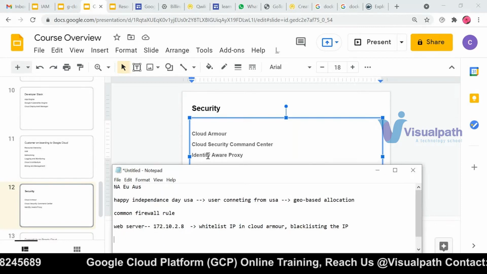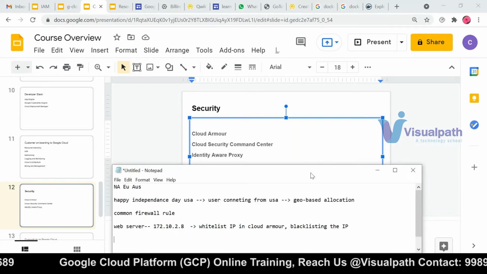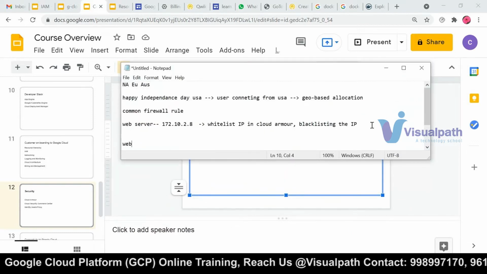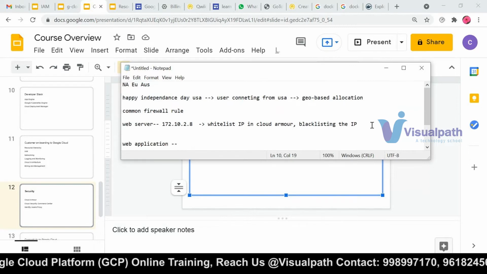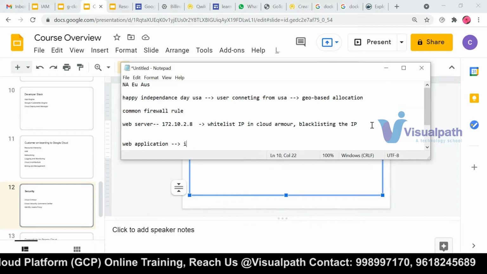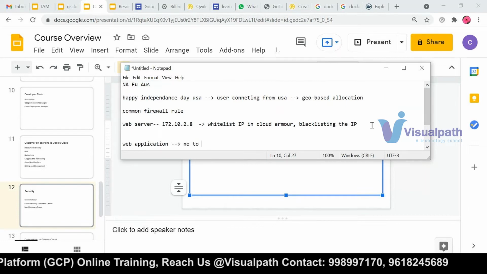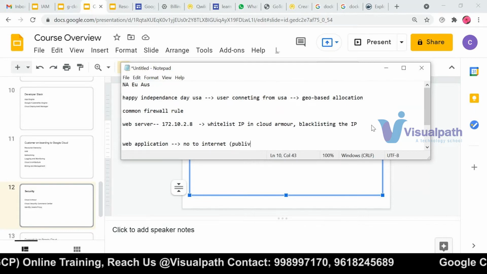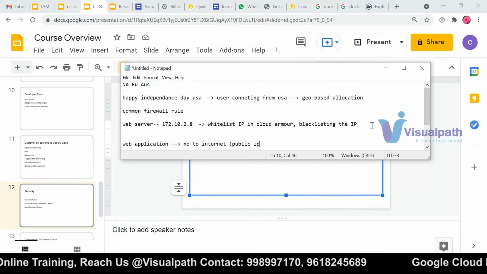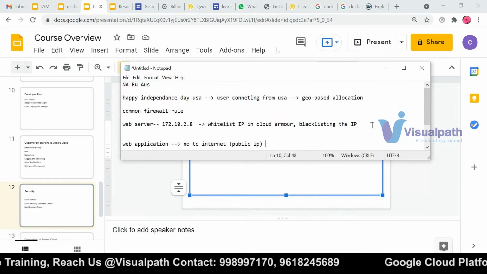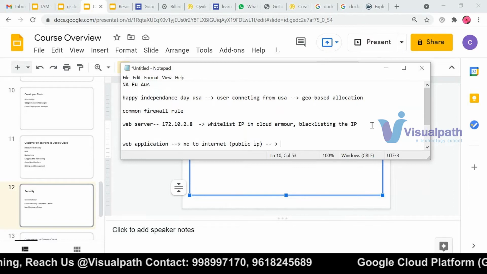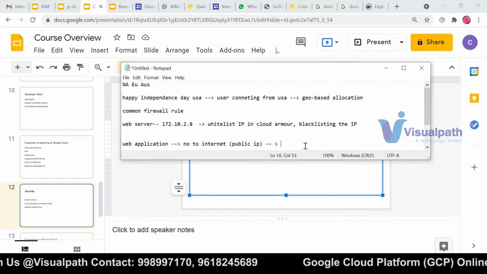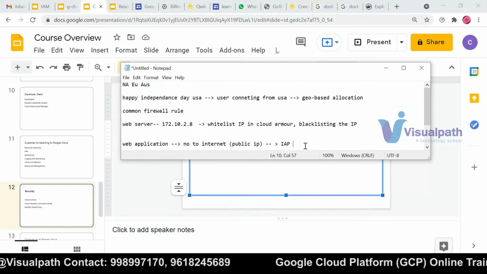And Identity-Aware Proxy is used like this. Let's say you have a web application that does not have any public IP to the internet. This is a scenario I'm describing. And you want users outside your organization to access this particular web application. So how will you do that? For that, we will be using IAP. So now, what is IAP?